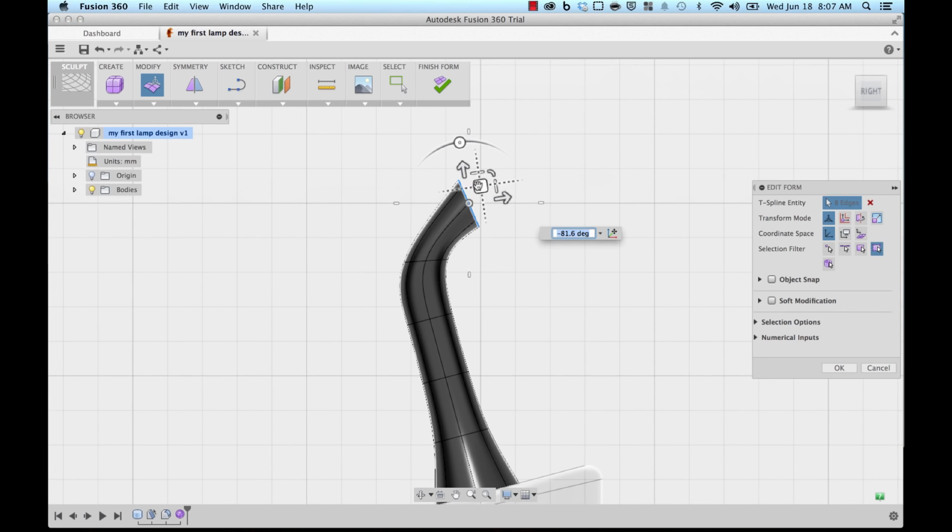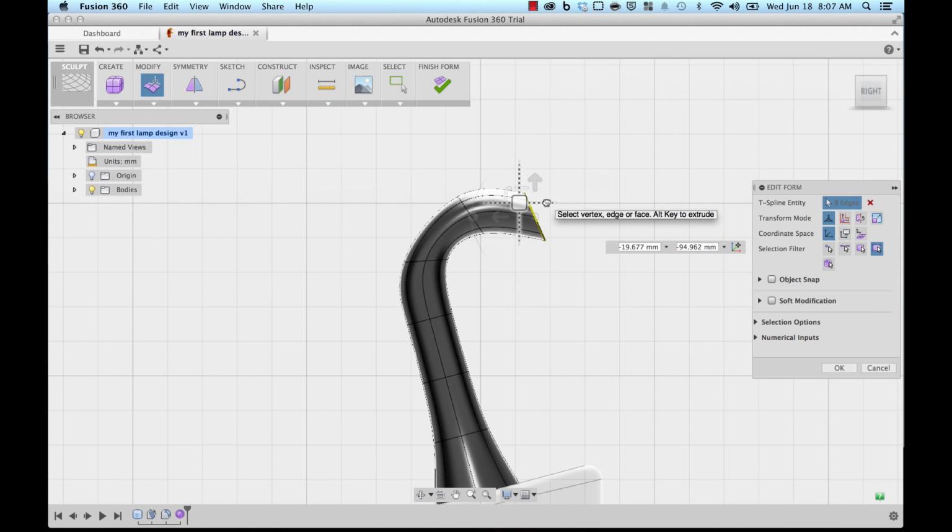I'm going to do the same thing. I'm going to click, press and hold Alt, press and hold this center manipulator, and I'm going to drag it out. And notice every time I hold Alt, it's adding additional edges and geometry around it. So now I'm going to rotate this a bit, give it a nice angle, because essentially this is where my shade is going to be.